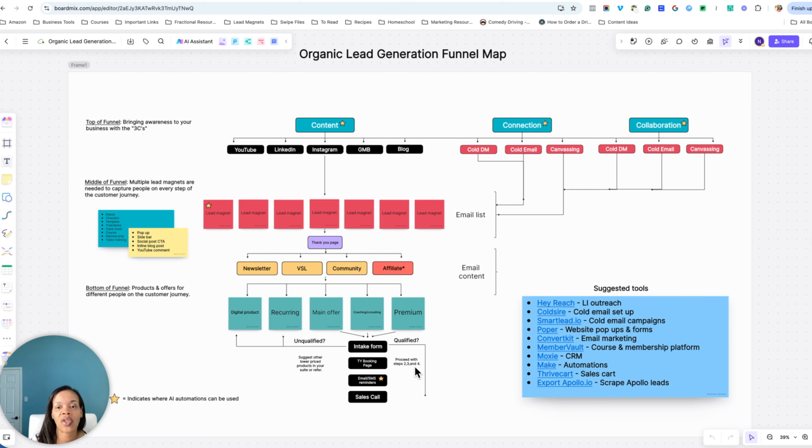So I'm going to start with the top of funnel. The top of funnel actually brings awareness to your business with something I call the 3 C's, and that's content, connection, and collaboration. Within the content sphere, that is where you have all of your social media, that's where you have your blog, that's where you are producing content to make yourself and your business known to other people.